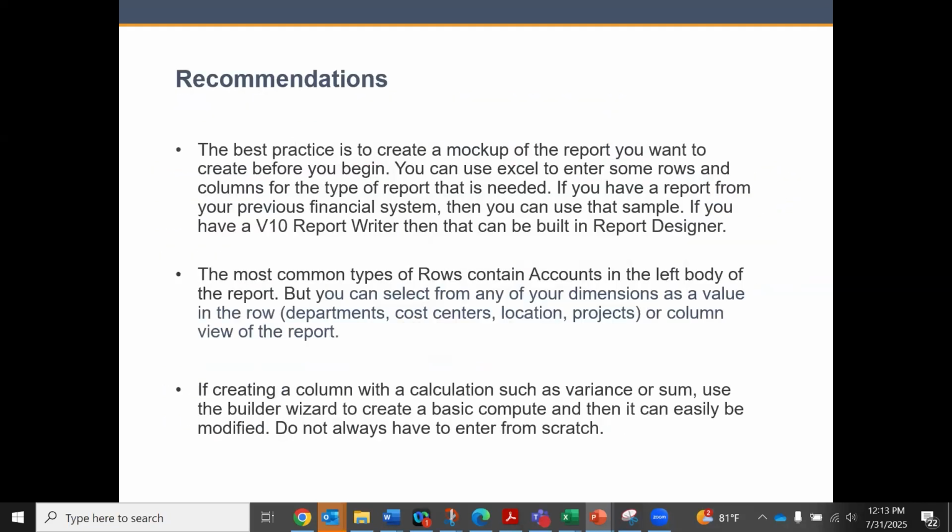Some of the recommendations, and the first one coming from Infor, is that they recommend that you mock up the report that you want to create before you start. To just have that visual in front of you, it just makes it easier. You can mock it up in Excel, or if you have a report from your previous financial system, or even from your V10 or V9 report writer, you can take that and then build it here in Report Designer.